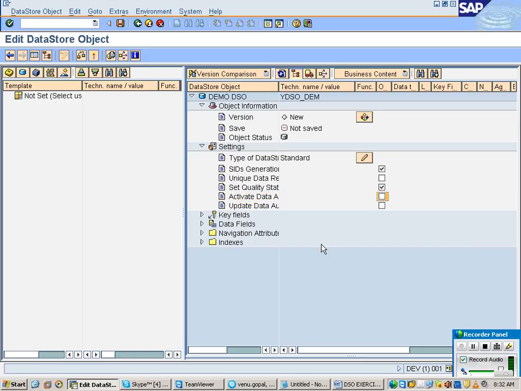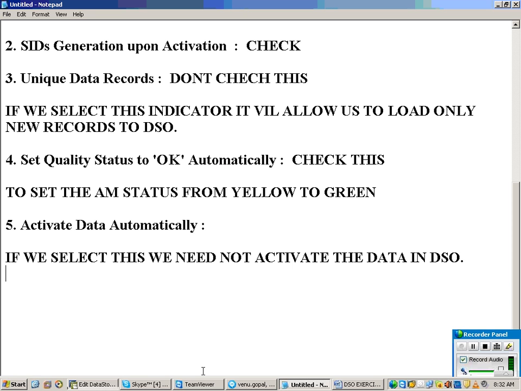But right now I am not selecting it because, as I said, I will show you manually. You know what activate data automatically is? Then the last one is, to select it, what is that now? The 4th setting is mandatory.